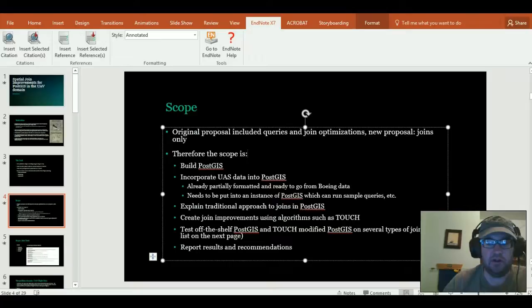And that part's already done, but it involves branching the public source version of PostGIS, which is available on GitHub, for example. It involves branching that, building it. In this case, I'm going to be using Linux, and getting that to run. The second part is getting the UAS data into PostGIS.